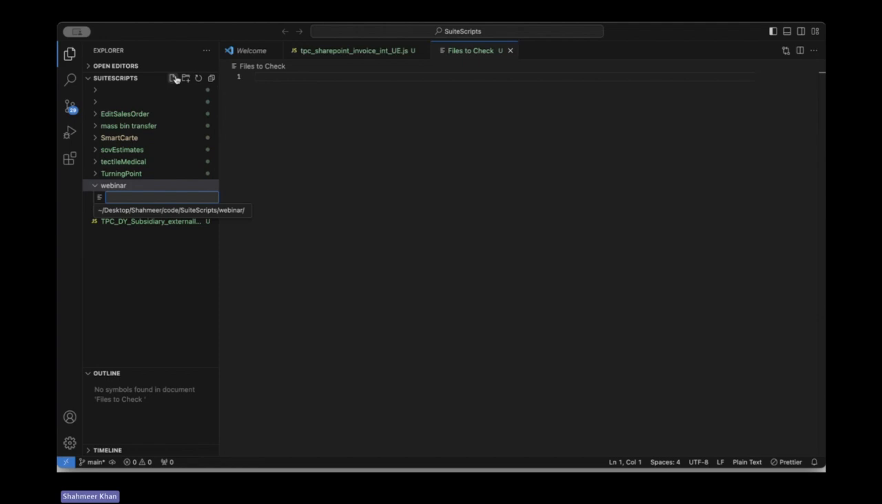So let's start with the user event script. Let's name it KAISPE button UE. UE here stands for user event script.js. Now, since SuiteScript is a JavaScript-based development language, we'll be just importing the SuiteScript API, and then we'll move on with vanilla JavaScript.